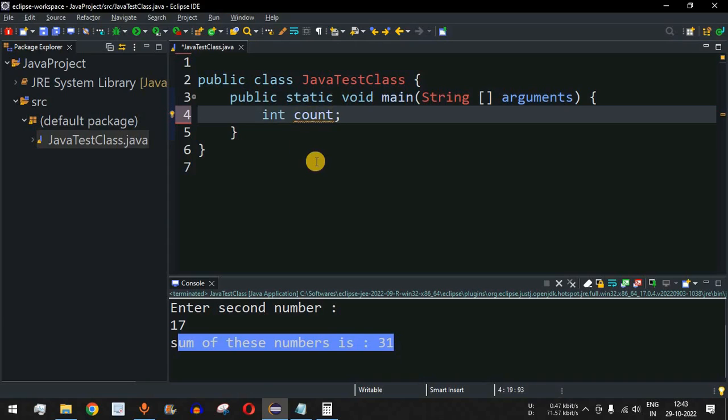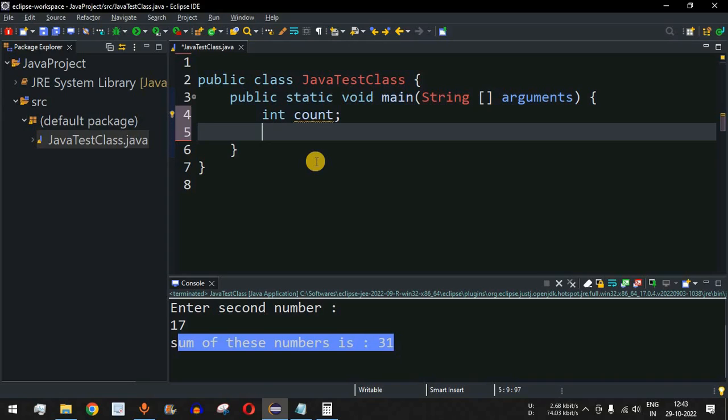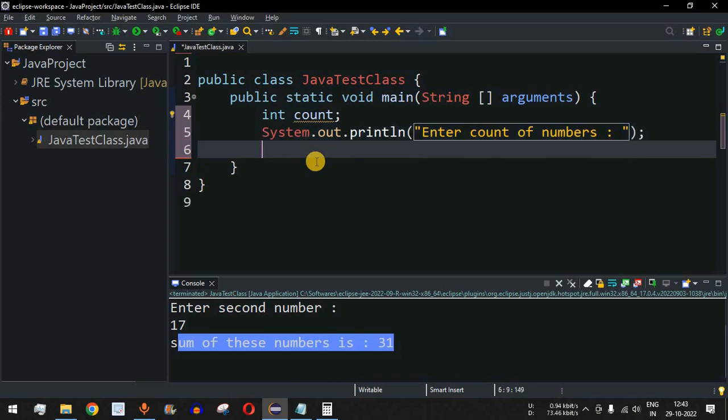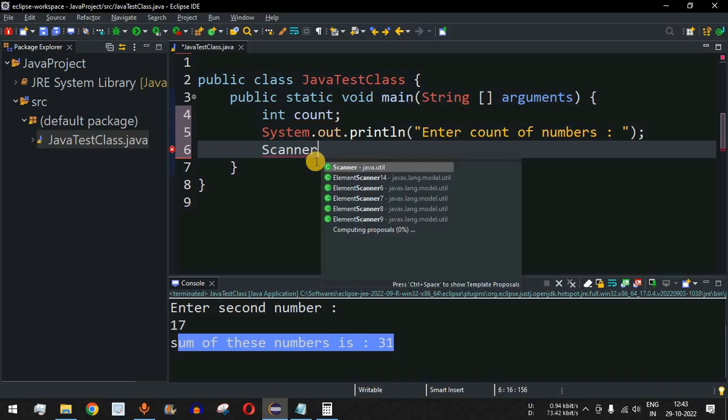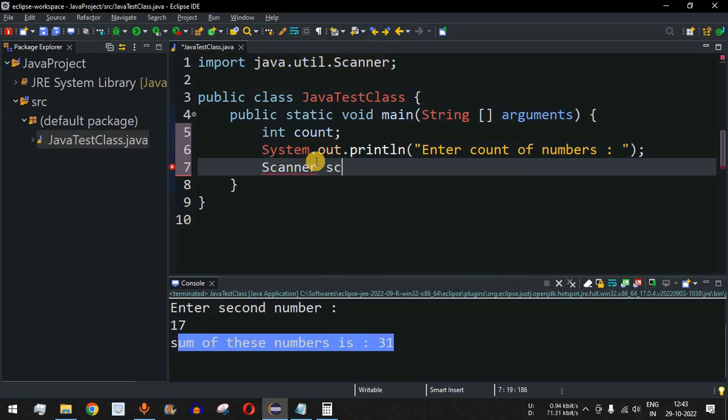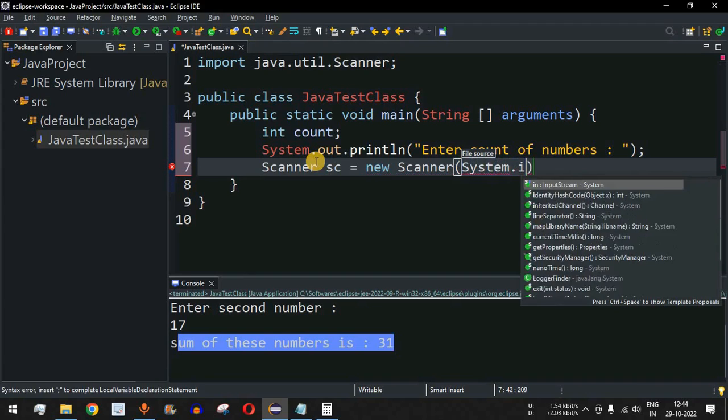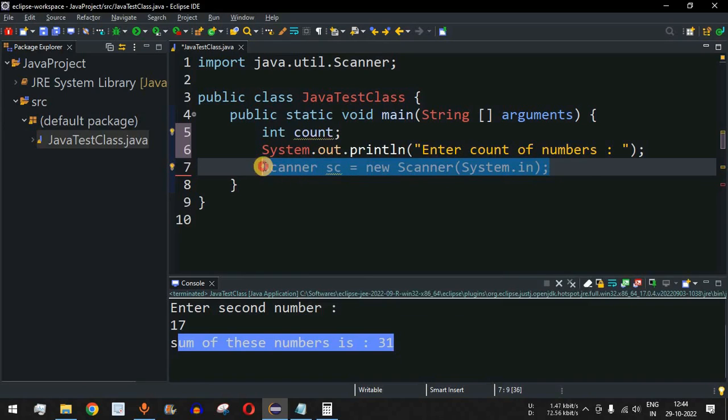So over here user will enter the count of the numbers, and then we will take all the numbers from the user one by one using the for loop over here. So what I will do is, first of all we will take the input from the user. So we will say enter count of numbers and then colon, and then we will again have the scanner class over here. So again I will use the sc object. It is equal to new Scanner, and guys, this is the constructor that we are using in order to take the input from the user. We have System.in. So guys, over here we have defined our scanner object.